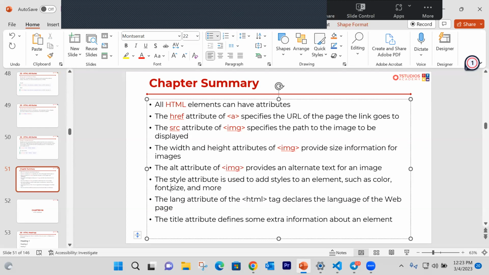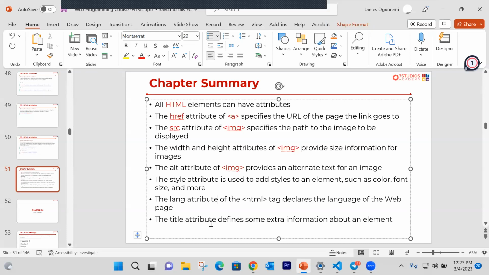The lang attribute declares the language of the web page. And the title attribute defines extra information that you may want to provide to your user or to the visitor that is visiting your page.